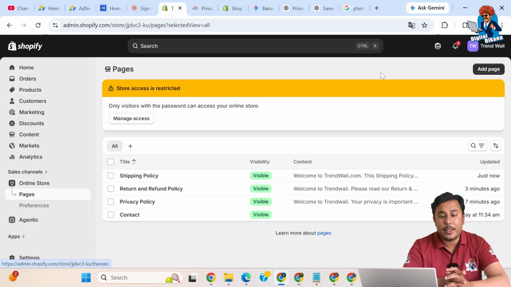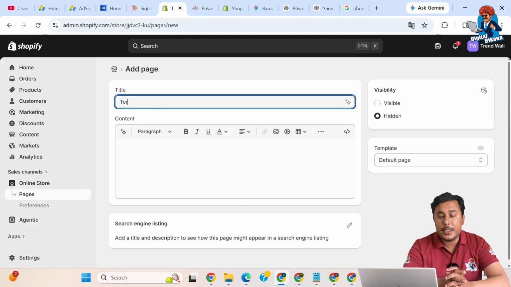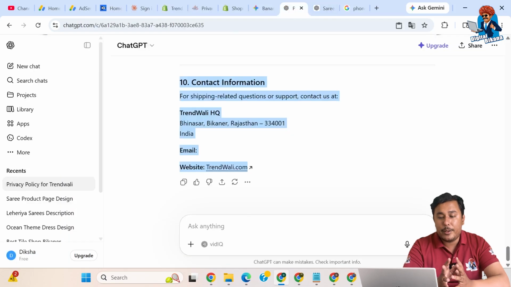website. Right now, as you can see, we are in the admin dashboard. We have clicked on online store, then pages and add page, and here we are just mentioning the title of this page. So this is terms and condition, and we will simply write content for this. So we will use ChatGPT.